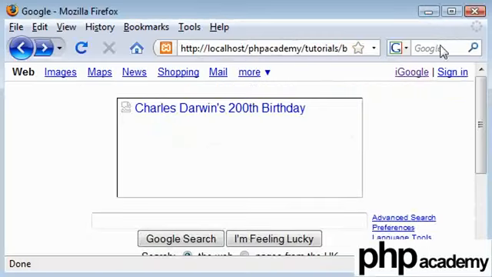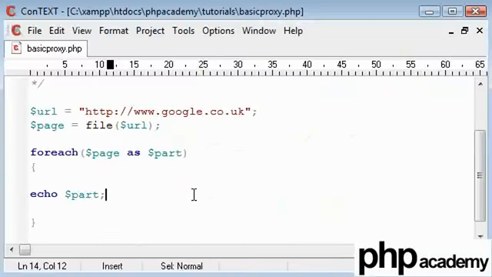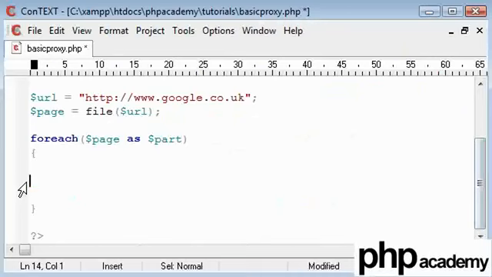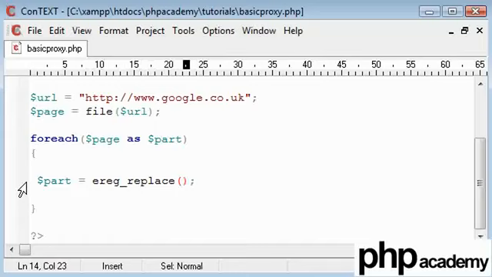Okay, now I am going to use the ereg replace function, and I'm going to say part equals ereg replace. And if you don't know about this function, read up about it or check out my, I think it was my find and replace tutorial. And we're basically going to say what we need to replace here. So replace this with this, and this is going to be in our part. We want to replace everything in each part of our array holding Google's HTML.